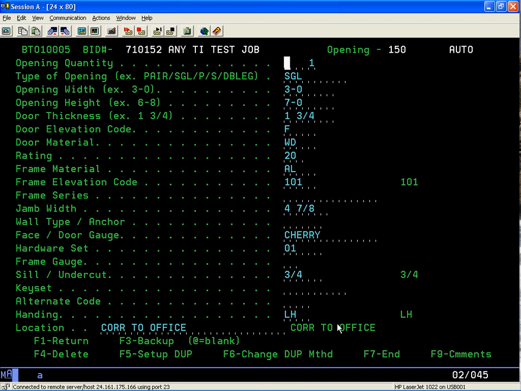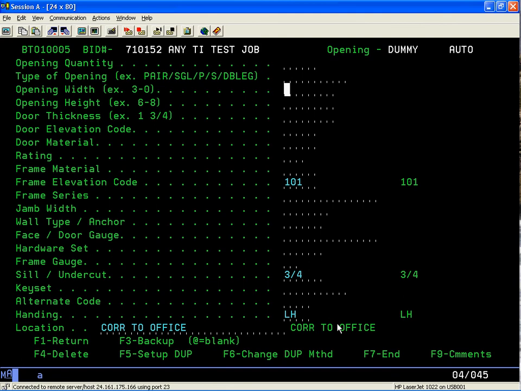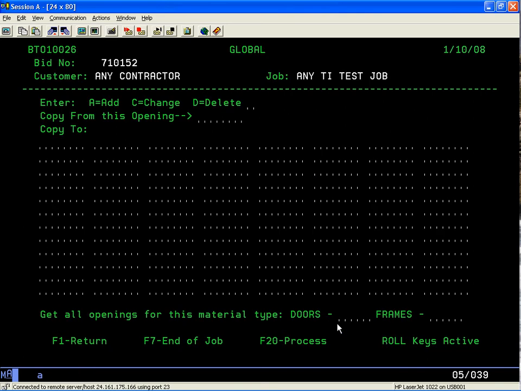Now, what I can do is go back into the dummy and let me just change some of the openings to right hand. And I'll take out the corridor office. So I'm just going to make a change to right hands only. F5 to go to my dummy. C to change. It's going to match my dummy.